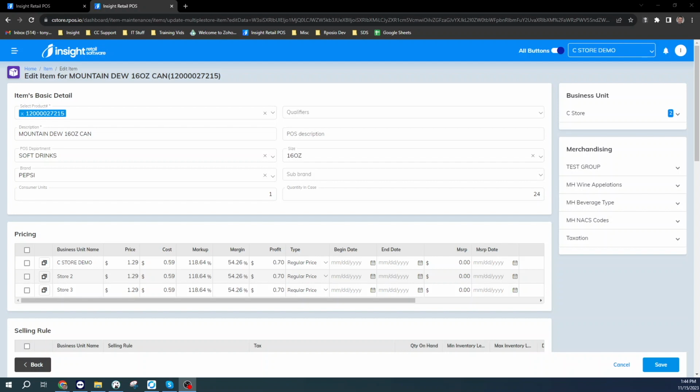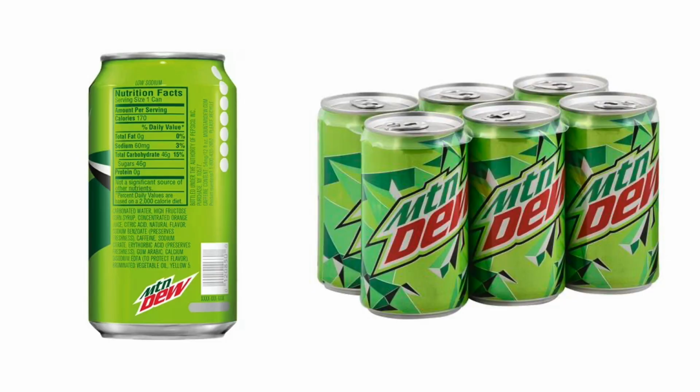For example, let's say you carry a 16-ounce can of Mountain Dew, and you sell it as a single can for $1.29. Now let's say you also carry a 6-pack of Mountain Dew, and you sell those for $4.99. Now you're scanning the exact same can and the exact same barcode, so the POS needs to know which one you're intending to sell. You don't want to sell a 6-pack for $1.29, and you don't want to sell a single can for $4.99. That's where qualifiers come in.